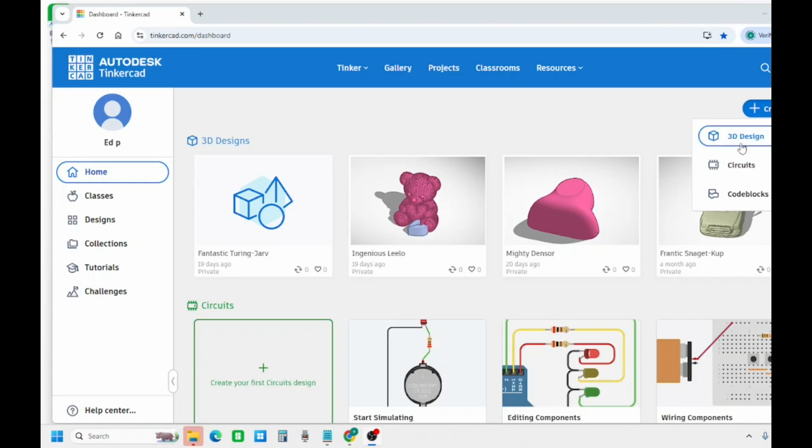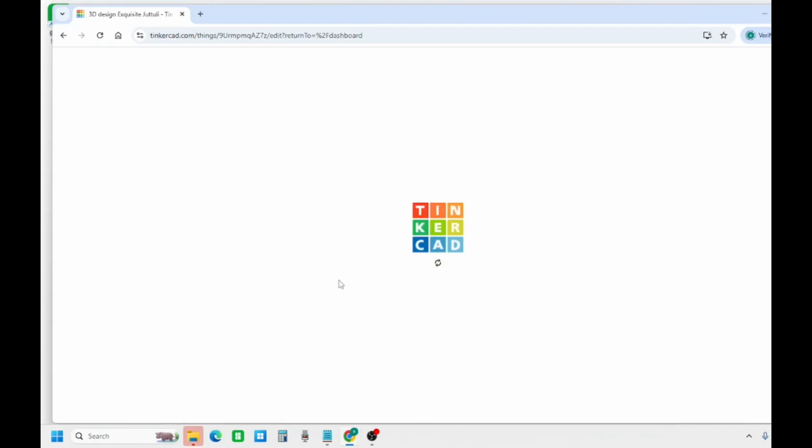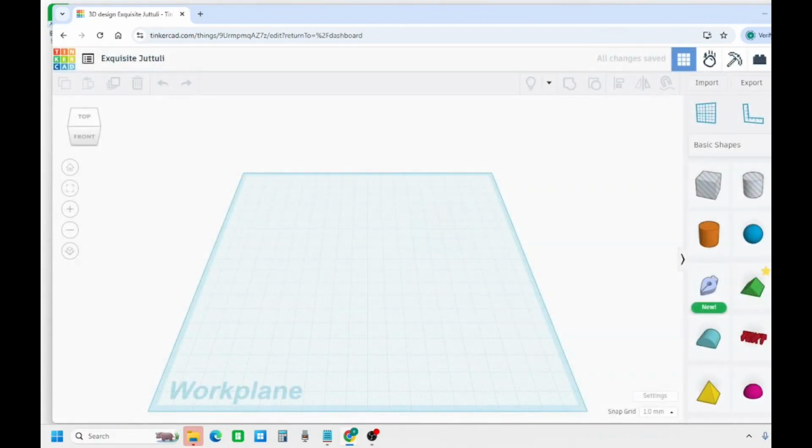So the first thing you want to do is go to Create and then hit 3D Design. Then this will come up, and that is your plate, which is where you build and make things. So first thing you want to do is get a shape. You pick the shape you want. We're going to go with this cylinder. Move that over there.